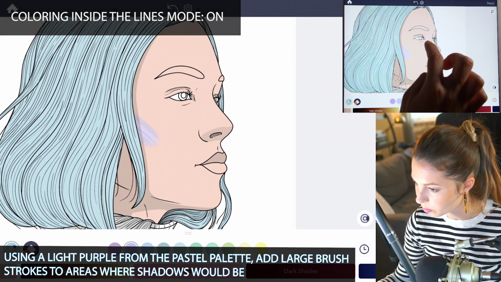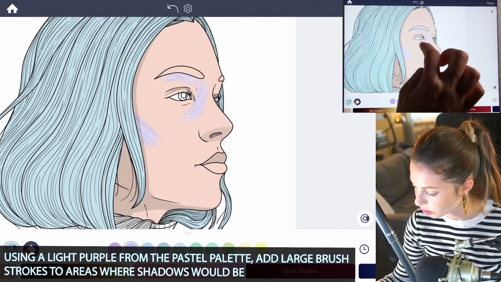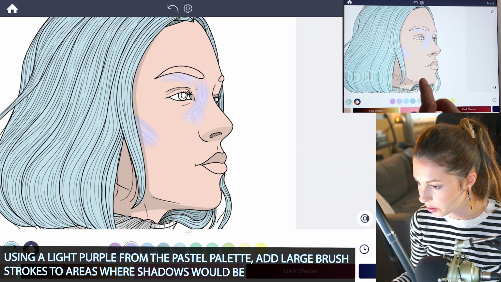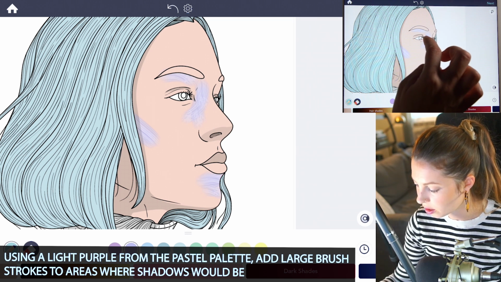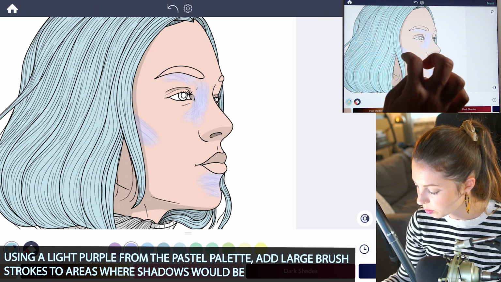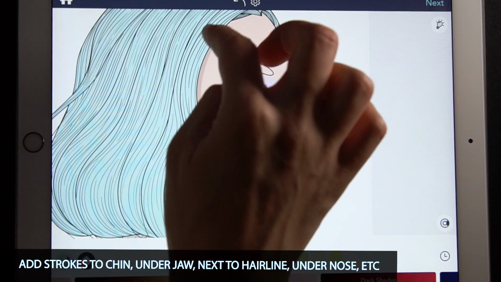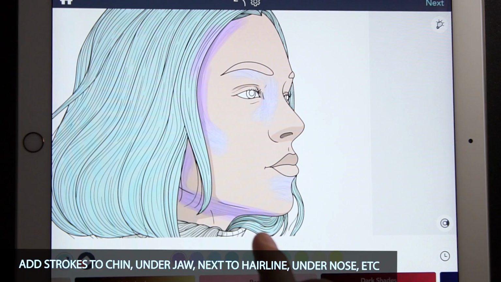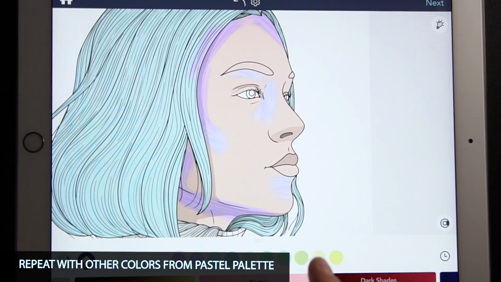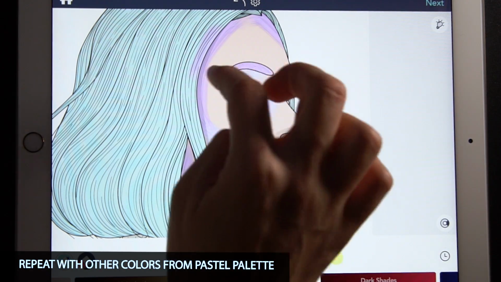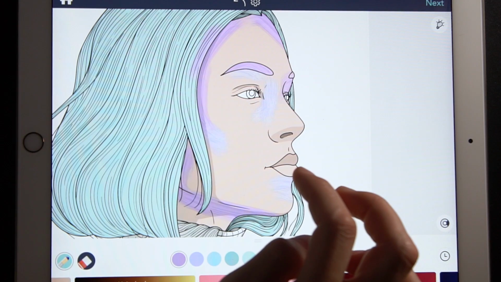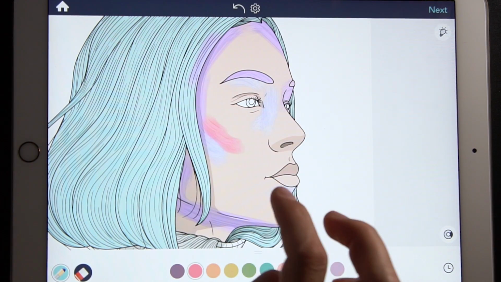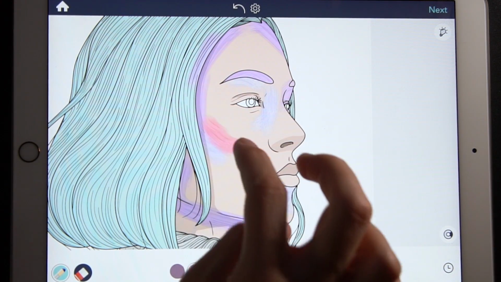To start off, I'm just gonna select one of the purples from the pastel palette and just start to add in some wide strokes across the face, kind of where shadows might be. So under the chin and where the nose and the eye meet, where the cheekbone is, and then along the hairline, just doing some large strokes. And then underneath the jaw, where the forehead is, and the eyebrows. I'll switch to a pink color and just add that in there too. Now again, this is just like really loose, pushing and pulling the color.